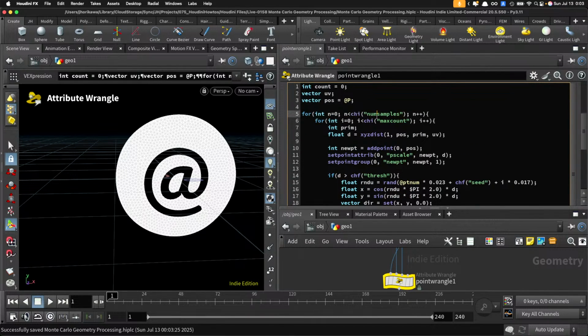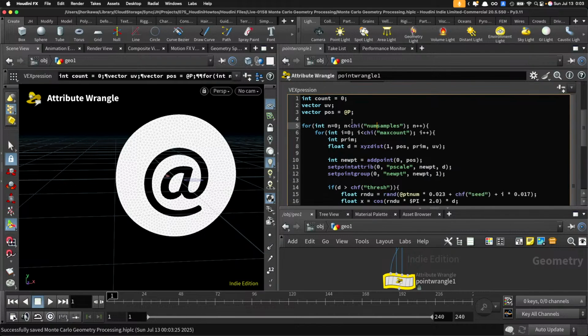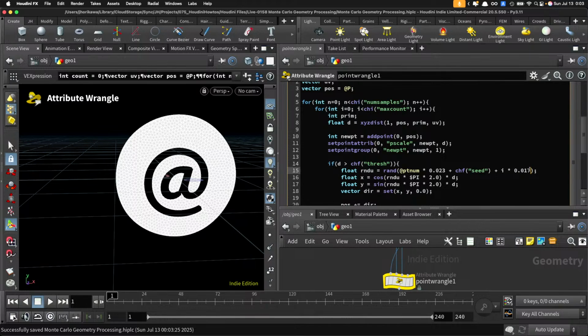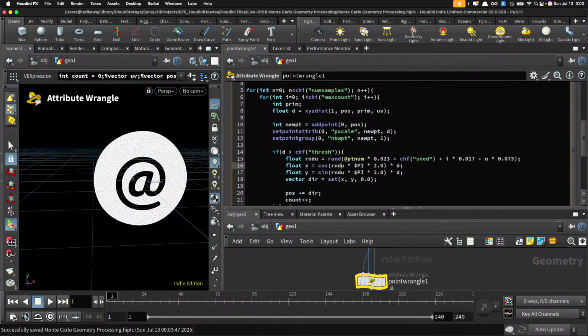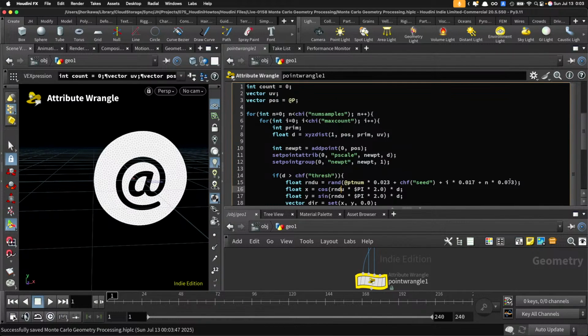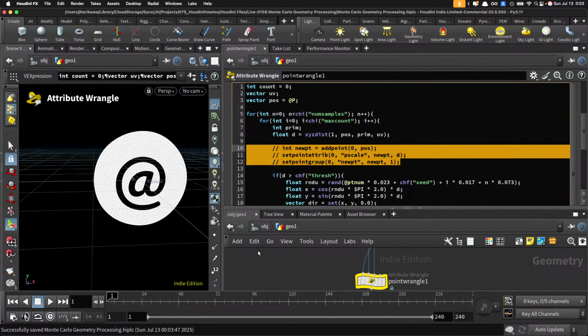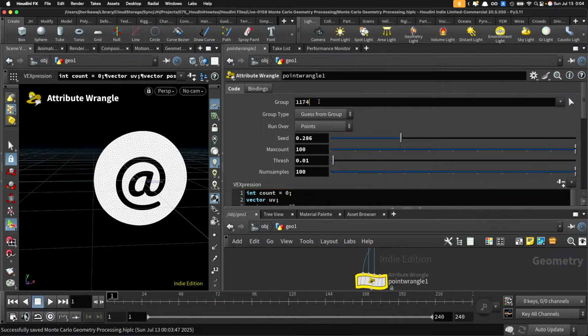Then with this n value, n being the loop for the number of samples, let's also create a randomness for this random with this n. Okay. And so each loop will get a different result like this, and I don't really want to create the new point anymore, so let's disable it. I'm gonna work on all the points.